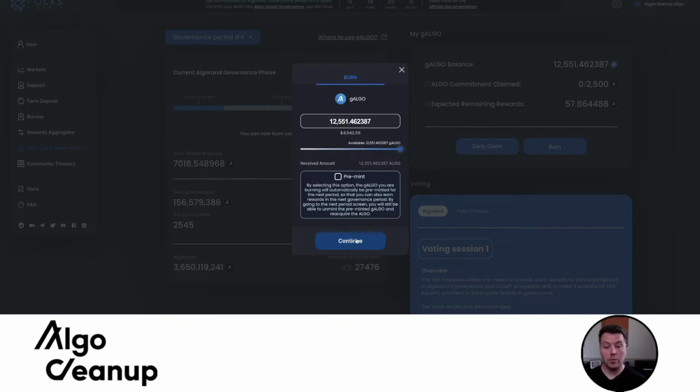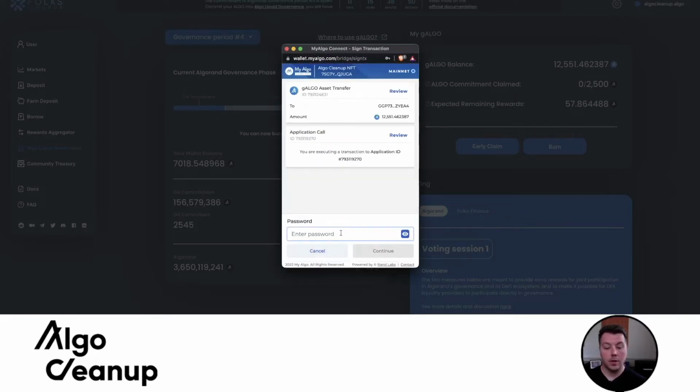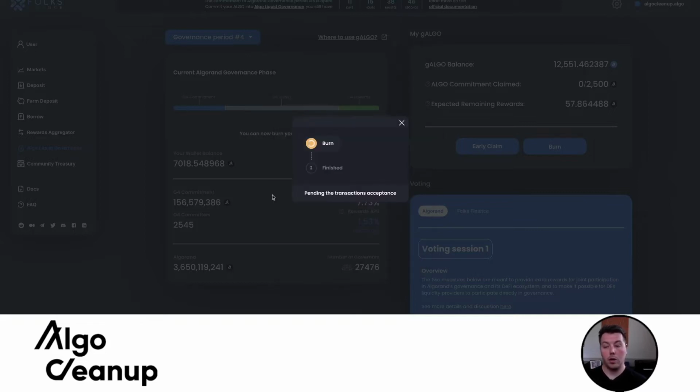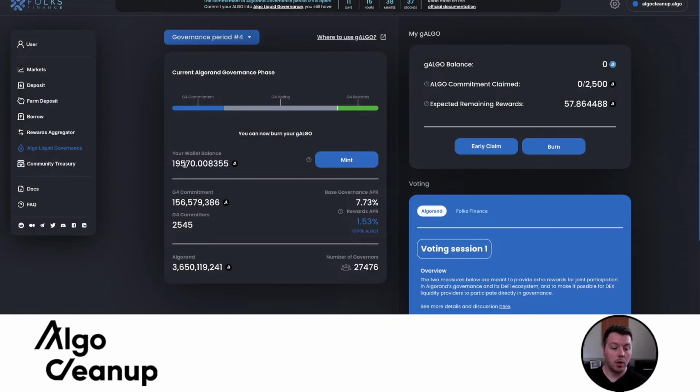I'm just going to burn my gAlgo because I feel like some will have questions about this, especially if you participated in the previous period. I'm going to click continue. I'm going to click burn. It's just like any other transaction. It's very straightforward. Continue. I burn those 12,500 gAlgo, and I'm going to receive algo in return. So you can see my wallet balance of 19,500.